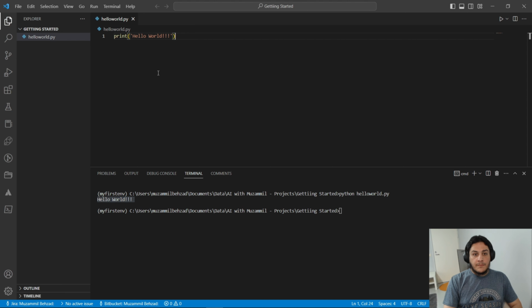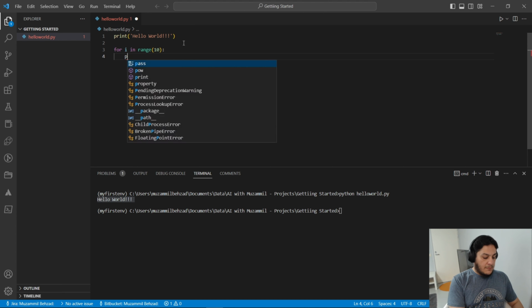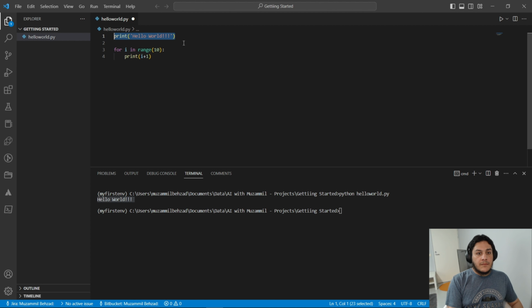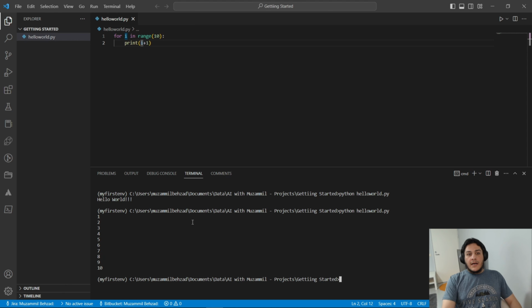Python program. You can also play around with, for example, for i in range, just play around with different programs and print, I don't know, i plus one or whatever. Once you save it, you can see here, if we do it again, we're going to have the counting from 1 to 2. So that's how you write your first Python code.